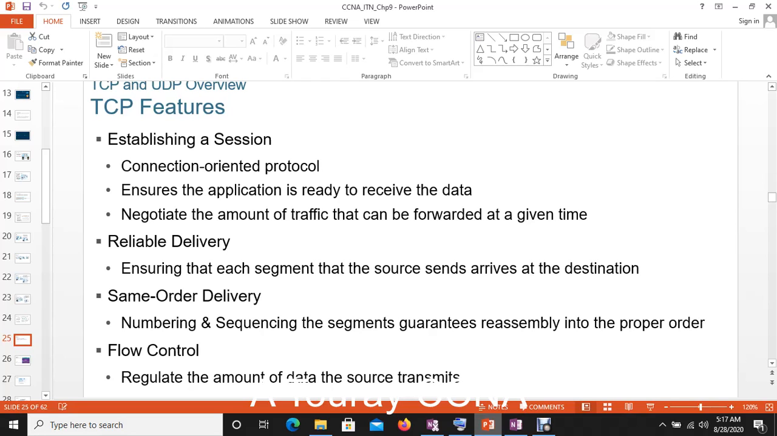And then make sure that it is reliable delivery, to ensure that each segment that the source sends, anything I send to the destination, I make sure that the destination will receive everything that I send to it. Same data delivery: if I send this thing in segments, each segment I give a tag, a number. If I send these numbers in sequential order, the destination device will make sure that it turns this thing back to the original format that I sent it.